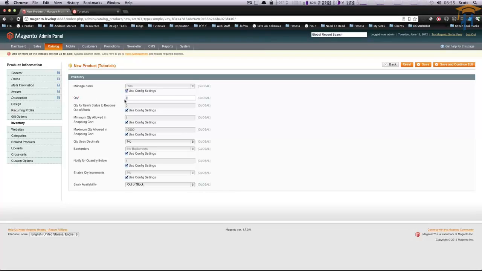Okay, so for inventory, if you have manage stock checked in your configuration settings, which we do, you're going to have a quantity set here. If you leave this at 0, it's not going to show up. So let's say we have 10,000 of these. We're actually not going to run out. And then we want the stock availability also set to in stock. Both of these need to be set, or else your products are not going to show up.